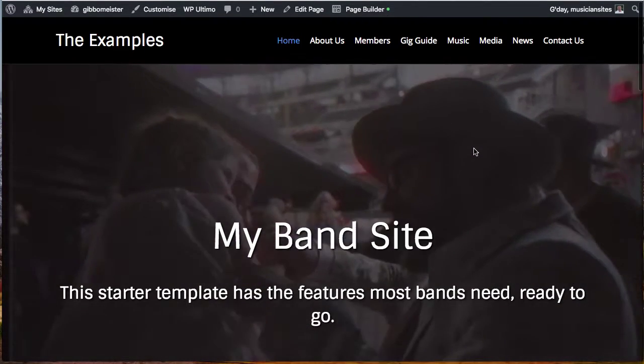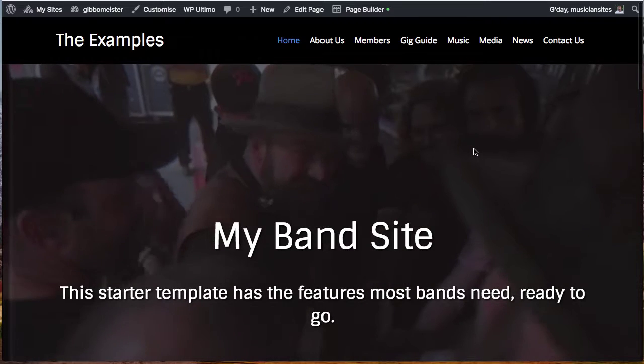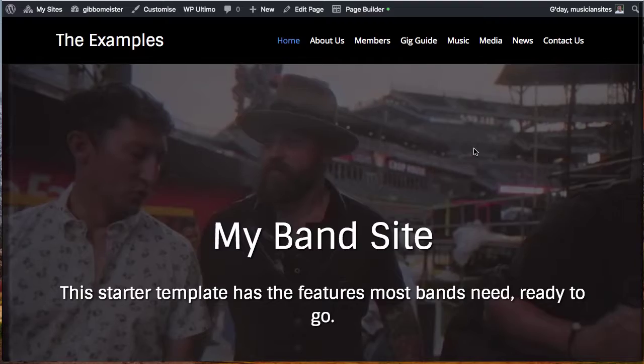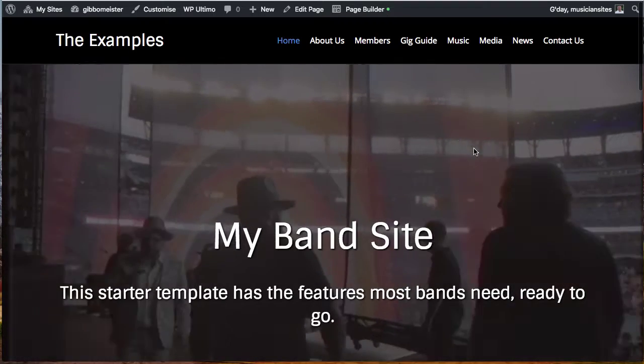I hope that gives you a better understanding of just how simple but how powerful the platform is as far as getting any look you want for your site.